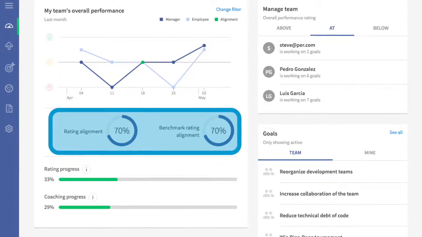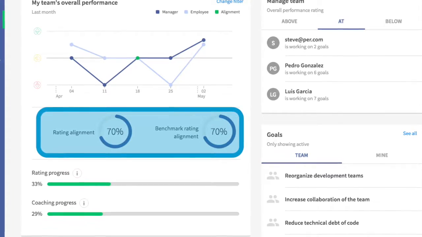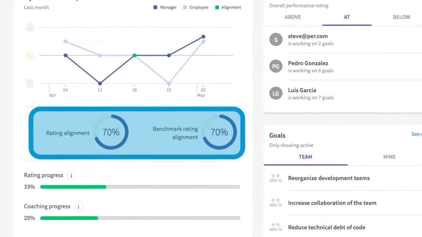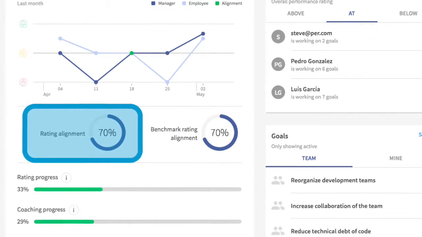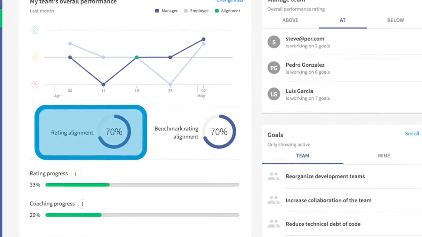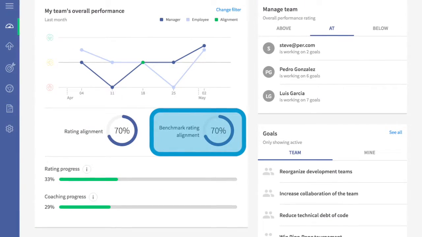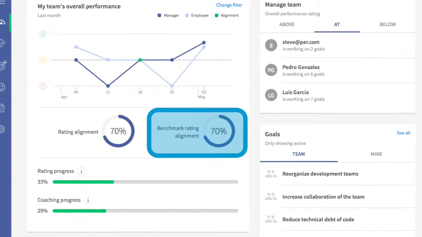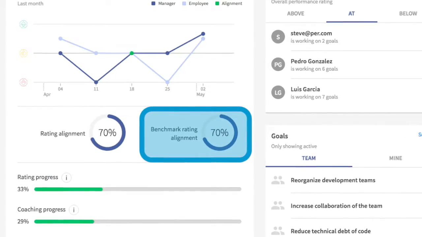Here you can view performance trends and alignment over time. The objective is for managers and employees to be aligned in their ratings because that means there's transparency and everyone's on the same page about performance. The alignment chart shows you the average amount of time you and your employees have given the same rating on their goals. The benchmark chart shows the alignment for the rest of your organization, so you can see how well aligned you and your team is compared to the rest of the company.